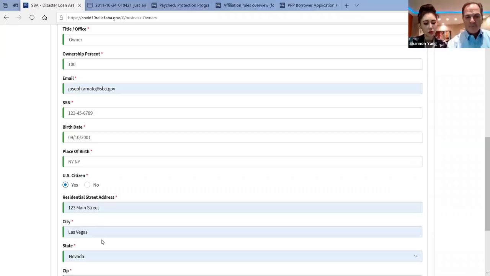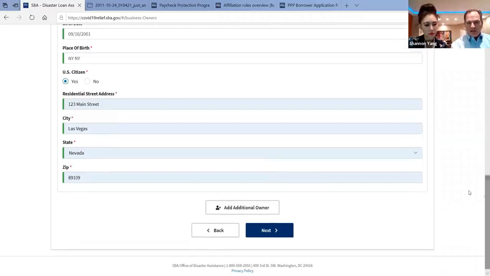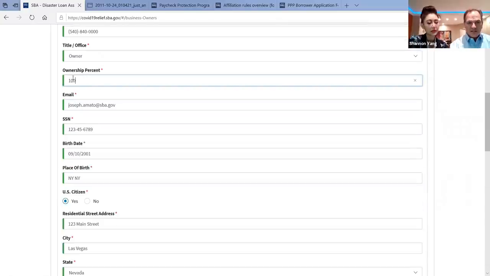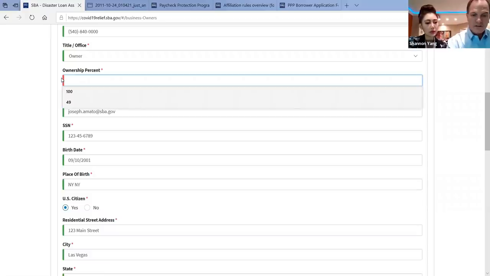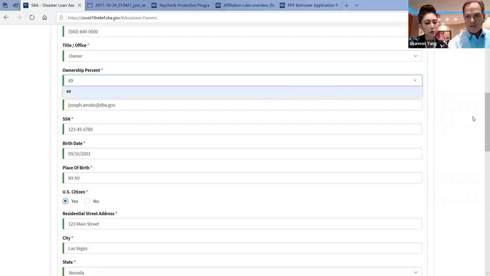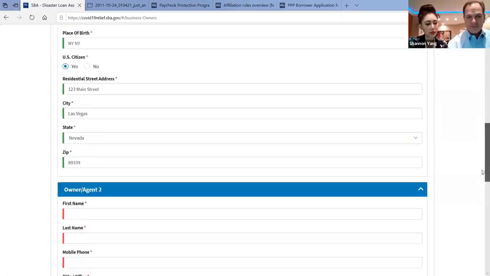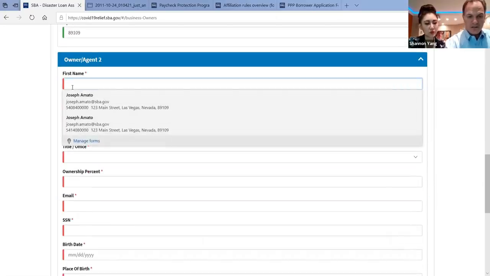So I'm going to scroll all the way down to the bottom. Now, if I needed to add another owner, at this time I said I was 100%, but if I needed to add another owner or two or three or four, I would just hit this add other owner.